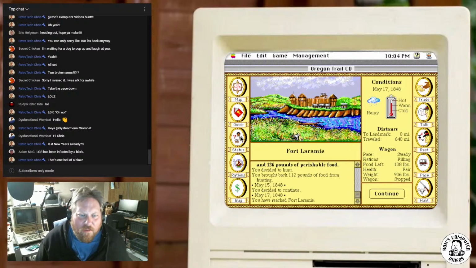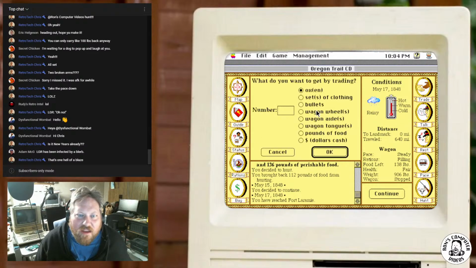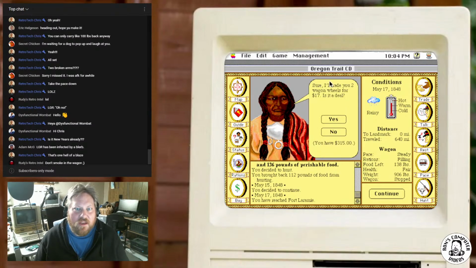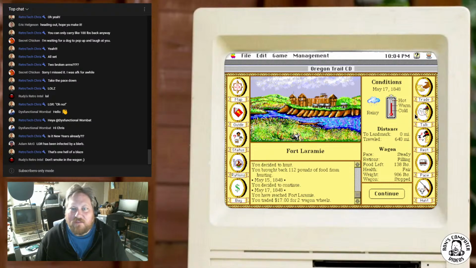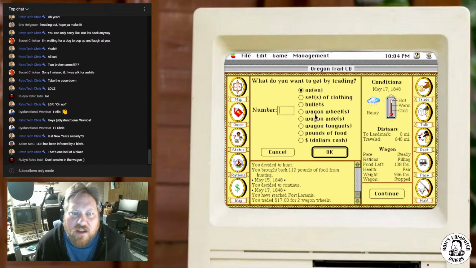All right, let's see. How are we doing here? We got plenty of bullets. We don't have any wagon wheels, so we need to trade for at least 2 wagon wheels. 17 bucks for wagon wheels? Yeah, absolutely. 2 wagon wheels, 1 wagon axle, 0 pounds of non-perishable food. All right, so let's trade for food.